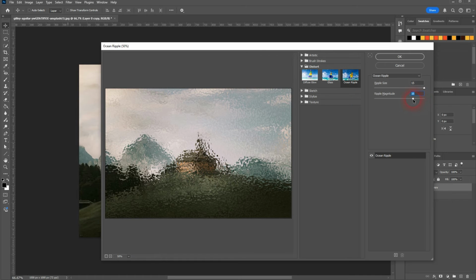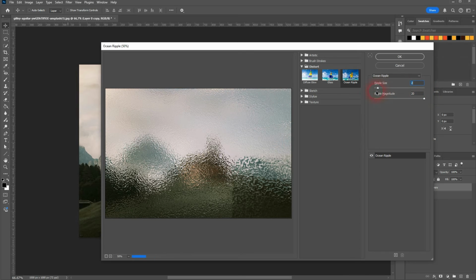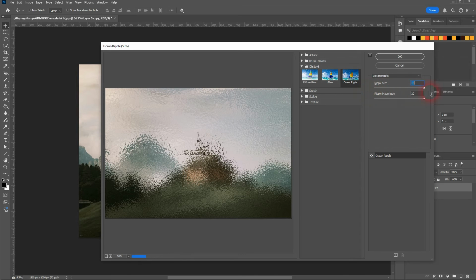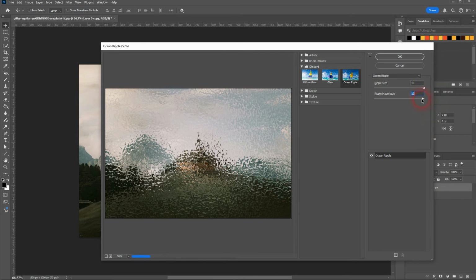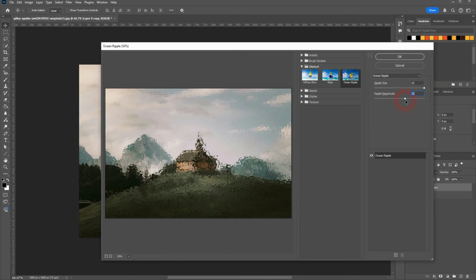And this controls the intensity. So with low values, you get subtle distortions. With higher values, you're going to get a little bit more dramatic, a little bit more wavy, you could say. If you want to have a very intense kind of window effect, just crank it up fully. If you want to have more like a painting effect, keep it in the mid-range for both values, and then you should be good. And that's how you can use the Ocean Ripple photo filter in Photoshop.